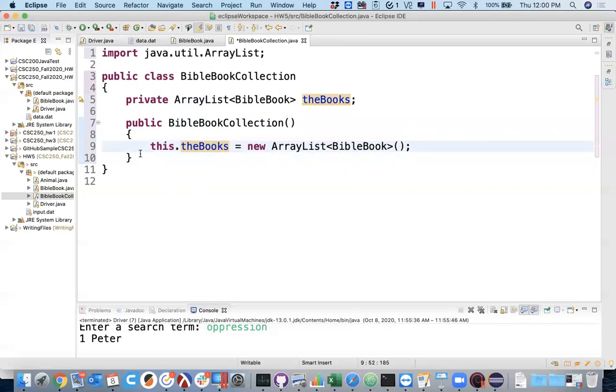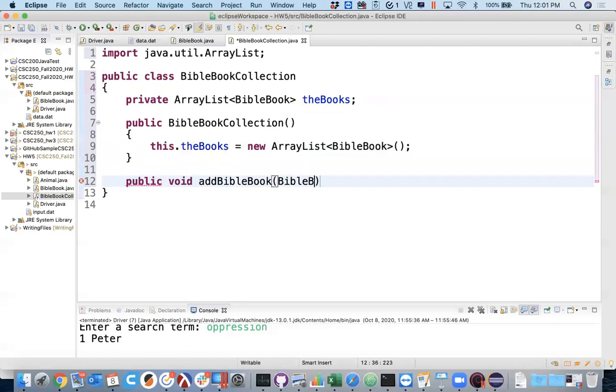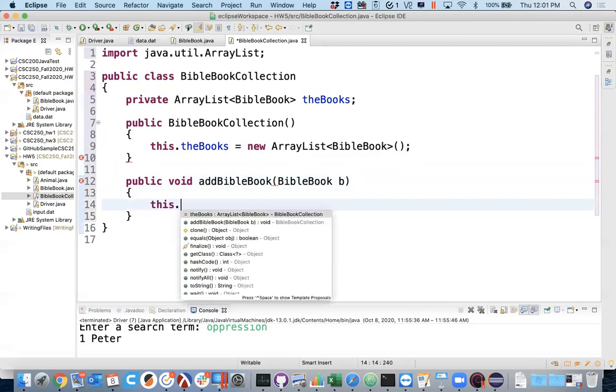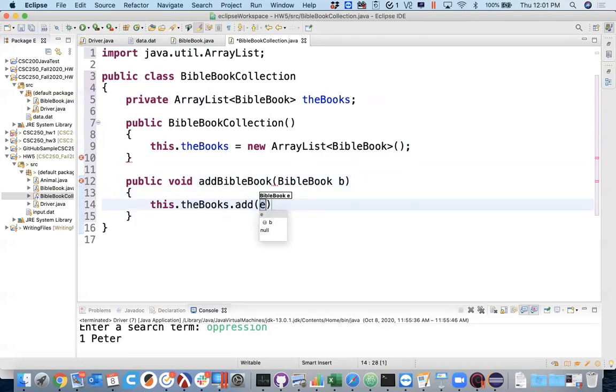So now I want to have the ability to add a Bible book to my collection. So we can add a Bible book by, I can say public void add Bible book, and I can say Bible book B, and then this dot the books dot add B, and that will add a Bible book.